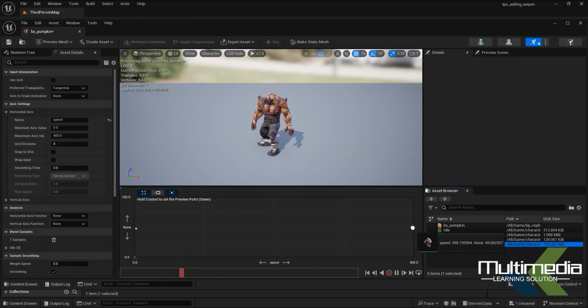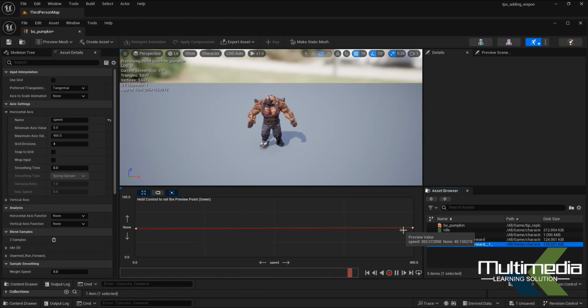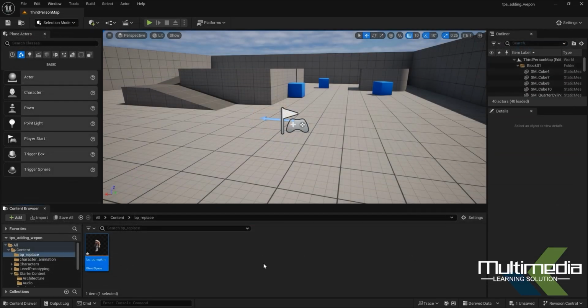Drag and drop, and hold control and check the animation whether it is good. Yes. Okay, so now it is done. Go to here and close it. So the blend space we created.